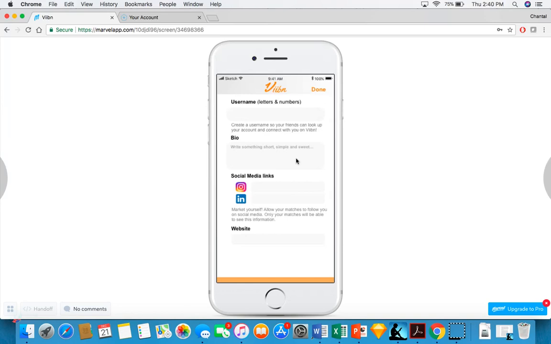But let's just go back to the user settings here. So you can add your bio, you can add some social media links. If you want to add your Instagram link, you can go ahead and throw that in there. Or if you want to connect with a match via LinkedIn because they work somewhere where you might potentially want to work, you can go ahead and do that too. Or if you have a website that you want to add to your page, you can do that as well.